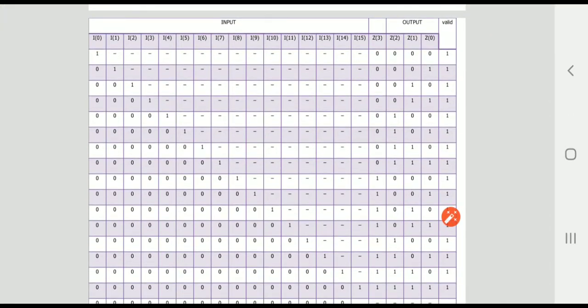According to this truth table, I of 0 has the highest priority. If I of 0 is 1, whatever the remaining inputs are, either 0 or 1, that doesn't matter. At that time, the output remains 0, 0, 0, provided valid equals 1. Similarly, it goes for I1, provided I of 0 is 0. I1 has the next highest priority. Like this, it goes up to I of 15. Based on that, the outputs are selected here, giving 16 combinations for Z of 3 to Z of 0.